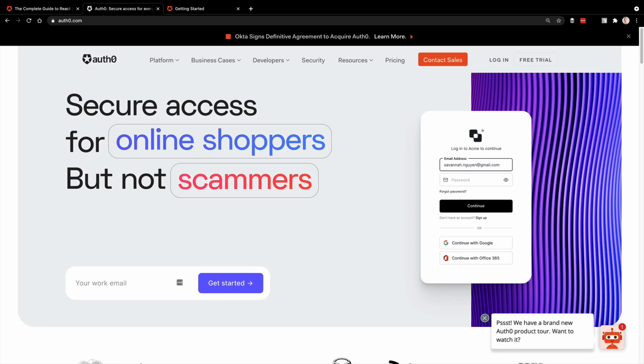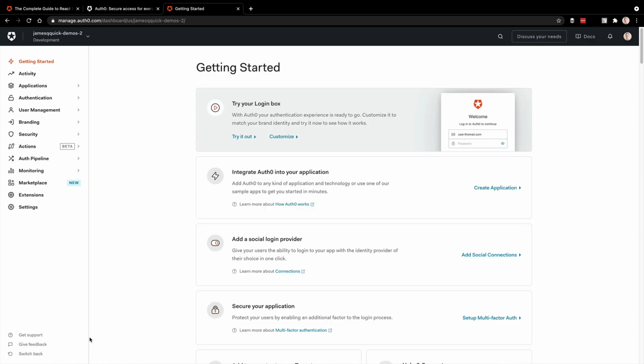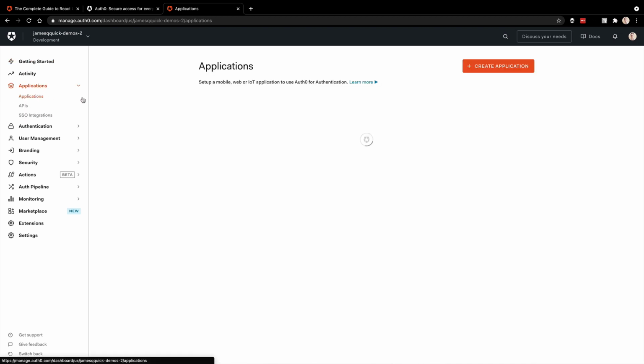All right, so the first thing you'll want to do is sign up for a free account at Auth0. There's a link below for you to sign up. Once you do, you'll have to create a tenant. I've got my James Q Quick Demos-2 tenant selected here. A tenant is basically a grouping of applications. So I'm gonna go in and create a new application.